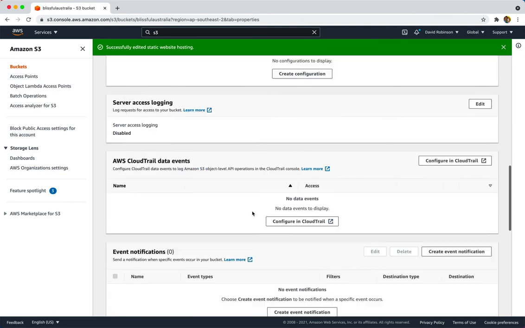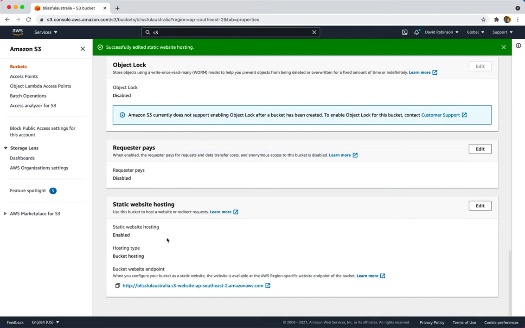Done. Now this bucket will be a public bucket. I can upload an index.html object into this S3 bucket, and I now have a static website that I can host. And the URL is here, blissfulaustralia.s3. So I can use that URL, I can publish it, I can share it, and I now have a bucket that is public. It is simple as that.